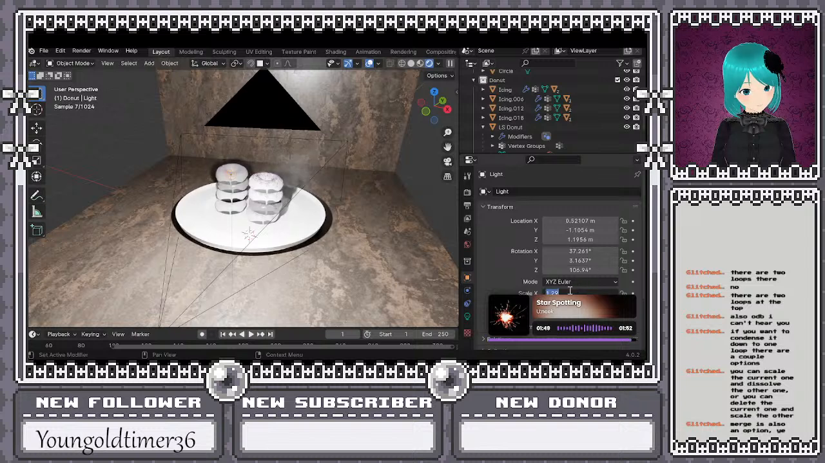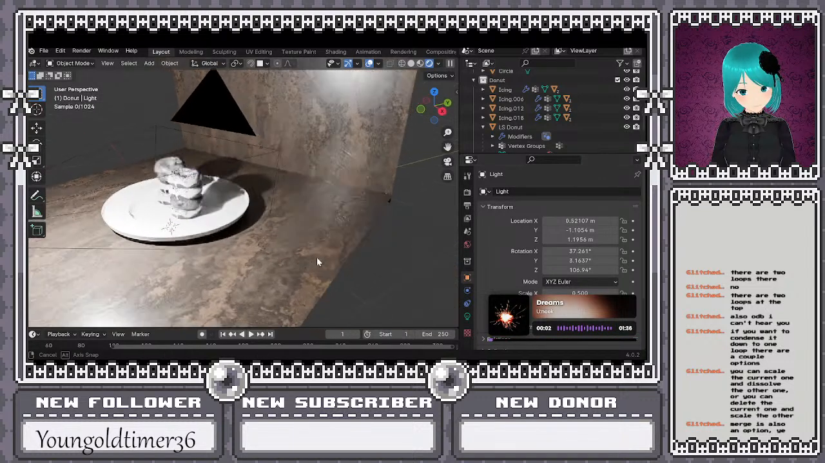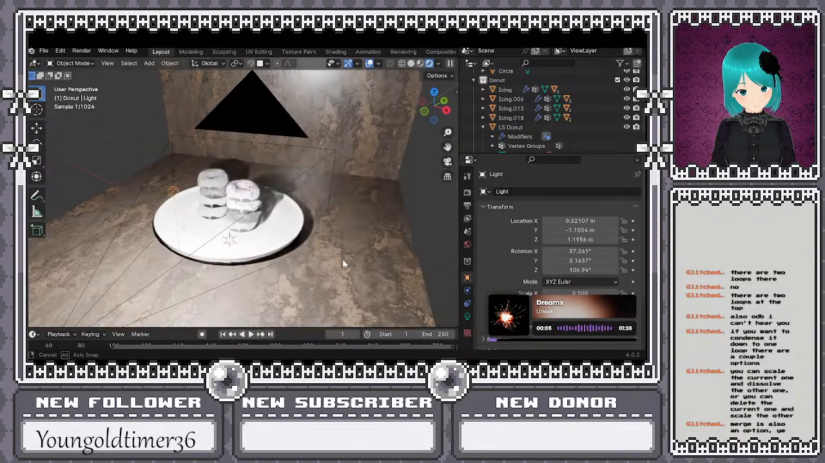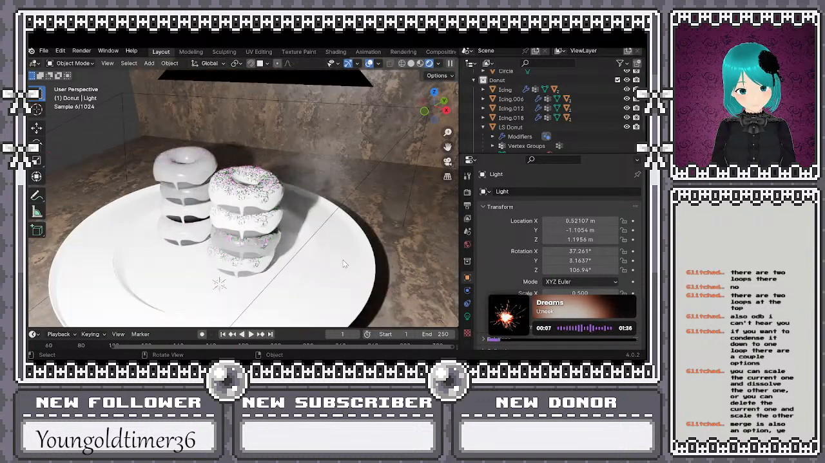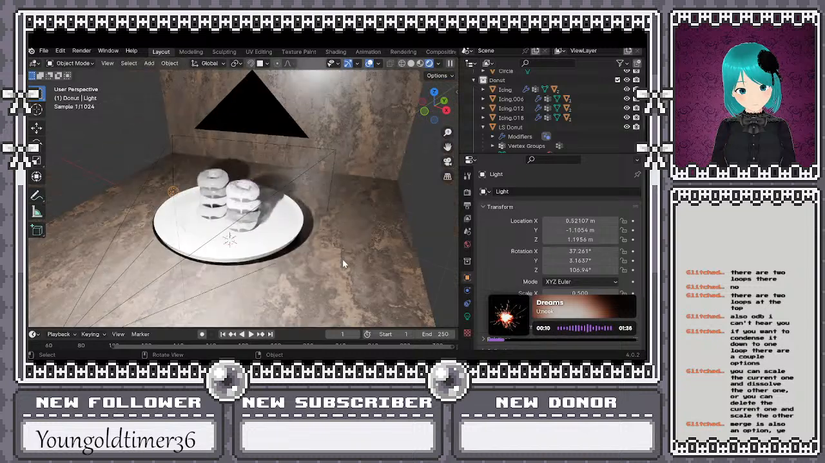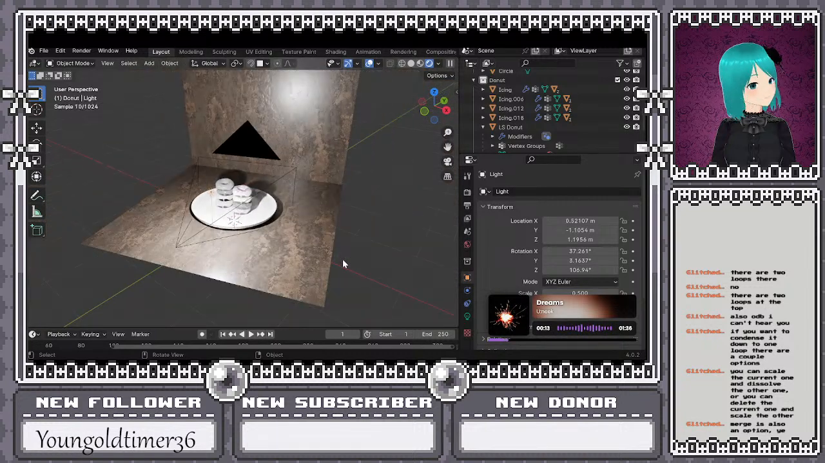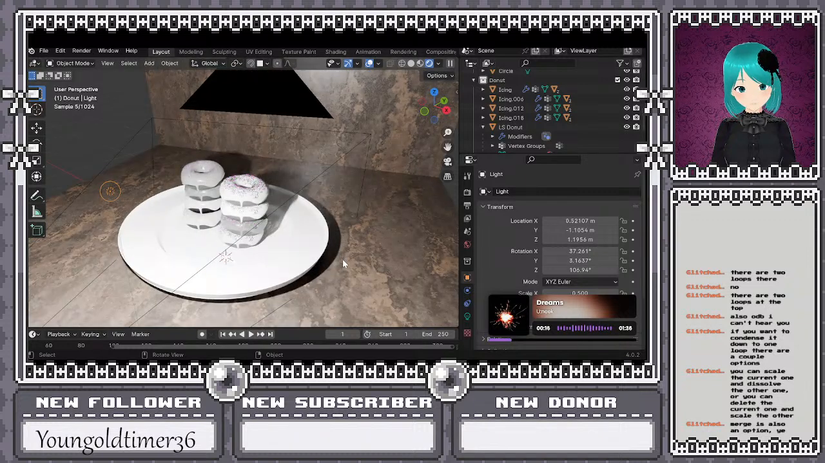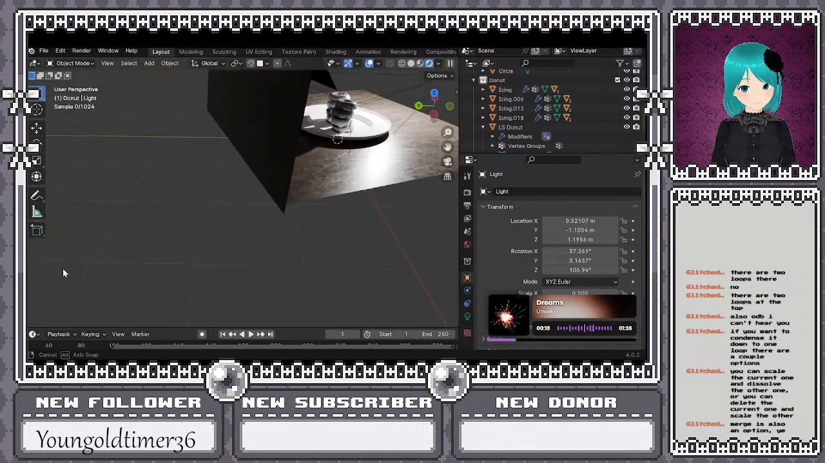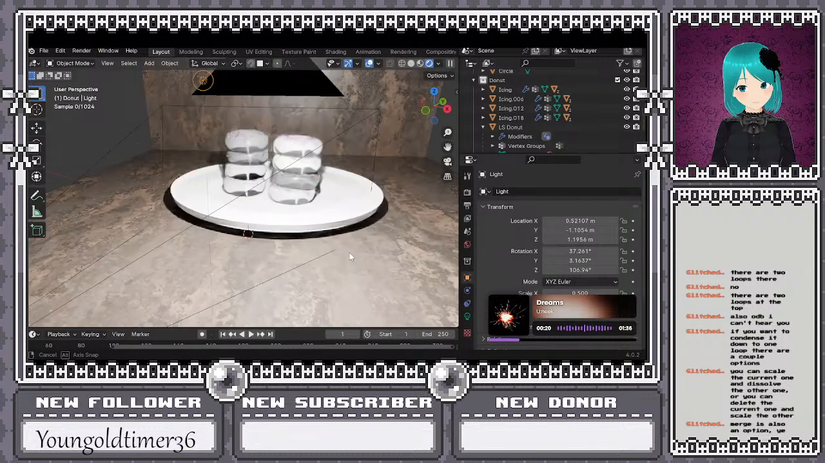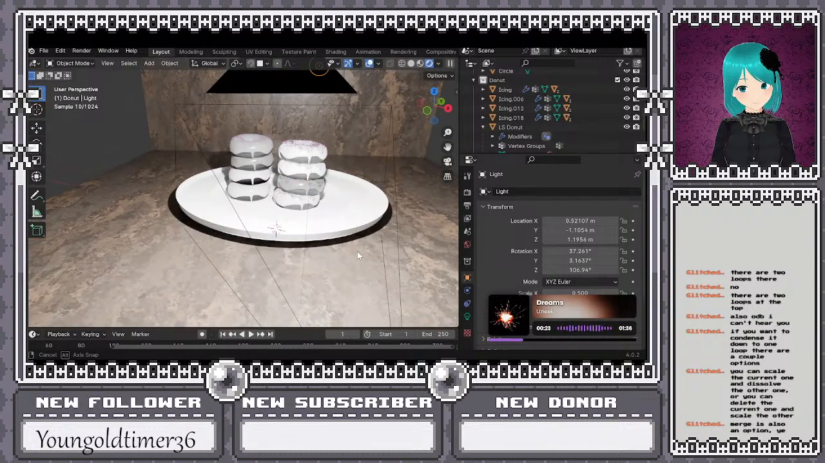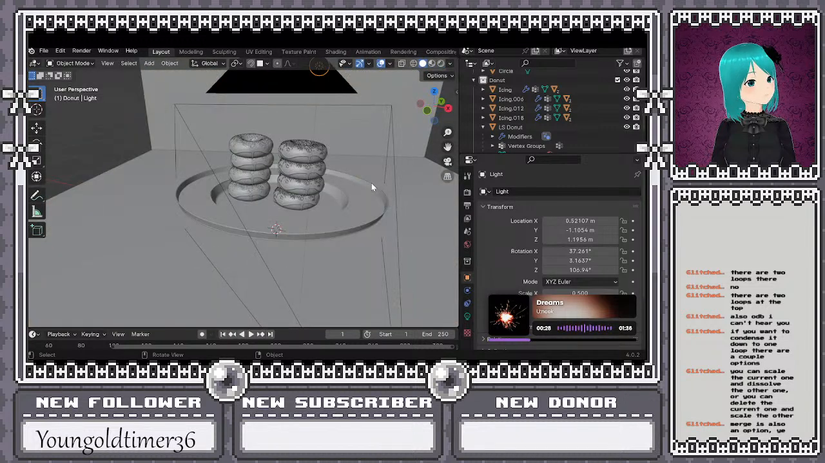Okay, so that's one thing. I'm just copying the sprinkles now, basically. Object info, random. Shit, no, not the donut, the icing. Random, right? Yeah. There we go.